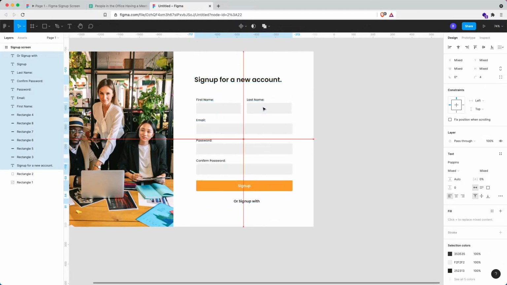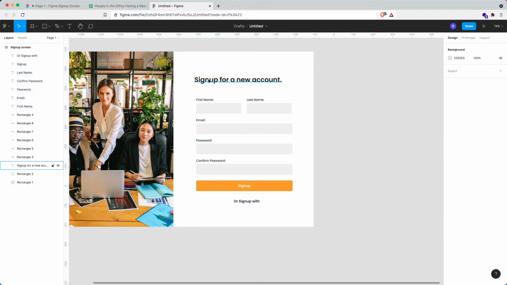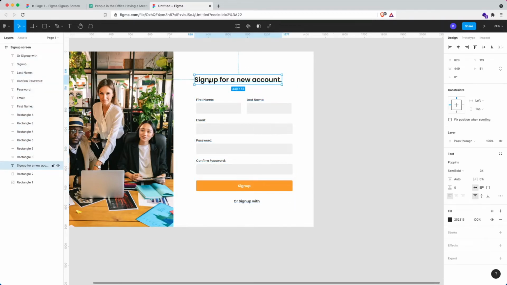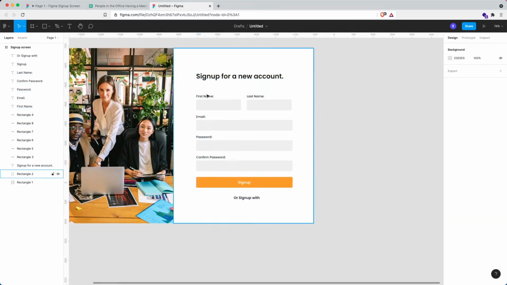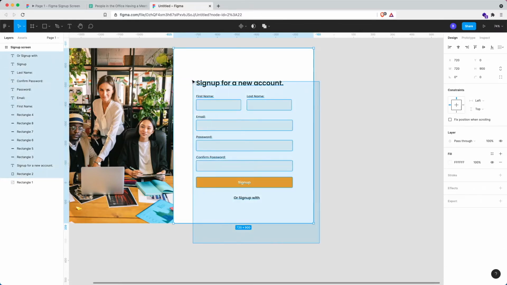Oops. Awesome. So for the sign up title, let's make sure it is aligned perfectly with the rest of the other elements. So for the margin between the two elements, the sign up and the form elements, I want it to be 30. So let's select again.